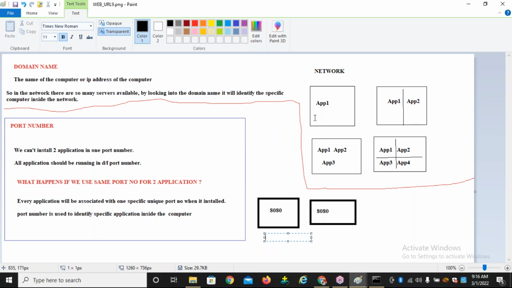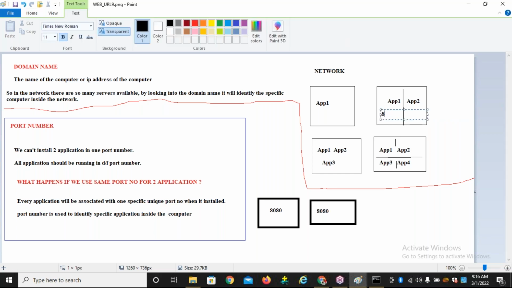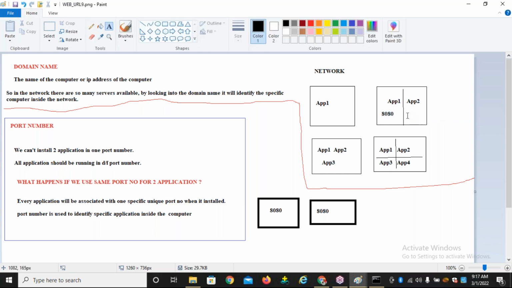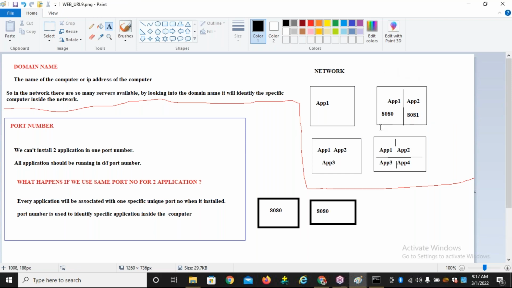So the port number is also used to identify a specific application. For example, here two applications are there. This one I installed on port 8080, and this one on port 8081. So the port number is used to identify the specific application inside the computer, while the domain name is used to identify the specific computer inside the network. The port number identifies the specific application inside the computer, inside the server. Clear?